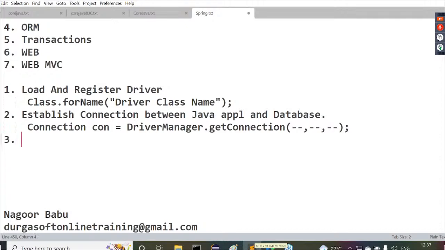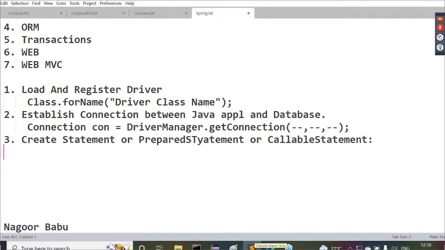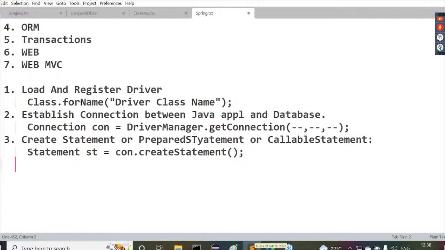The third one is to create a statement, or prepared statement, or callable statement. This is the third step. Initially we are going to use Statement only, not prepared statement or callable statement immediately. Statement st is equal to con.createStatement method. Observe this clearly.